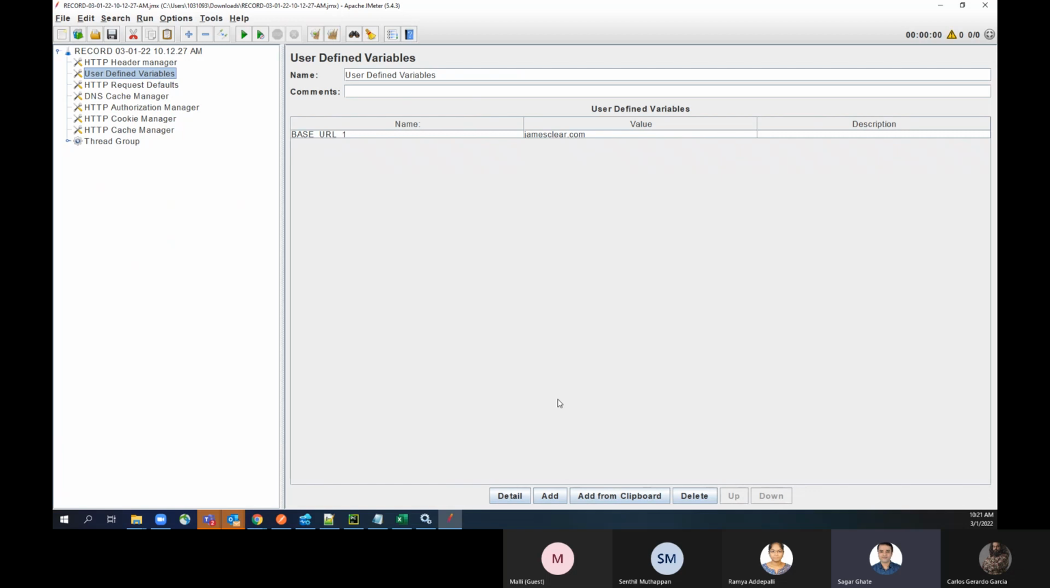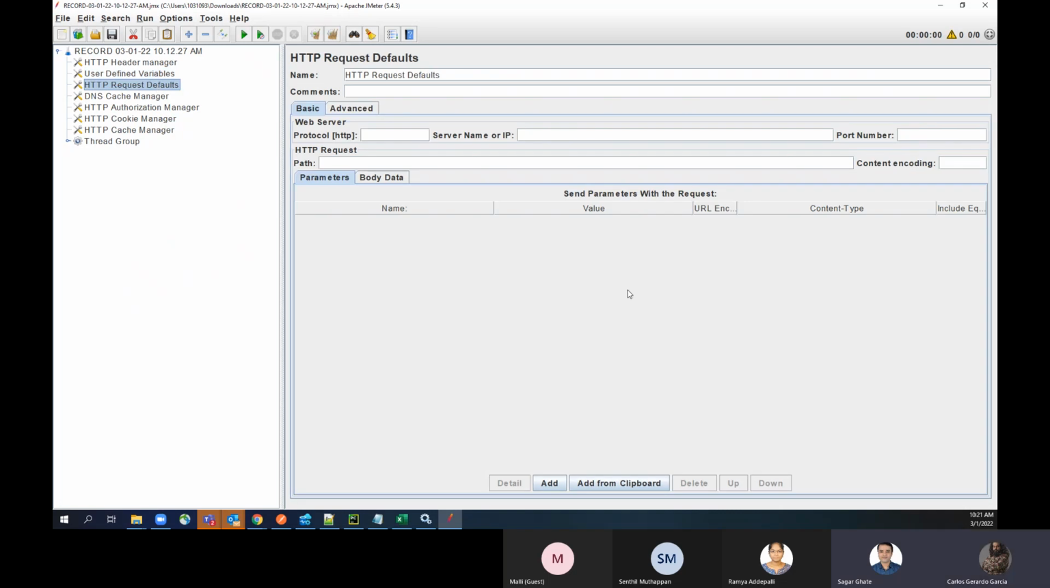Now go to the third config element, HTTP request defaults. So here, if there is any request default which you want to have, you can define it here. Okay, and go once to the help button.